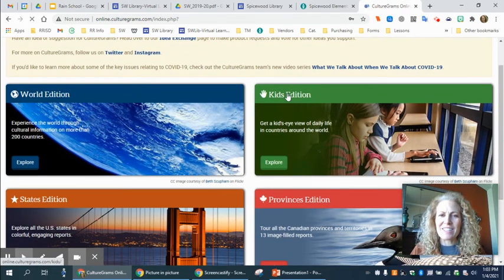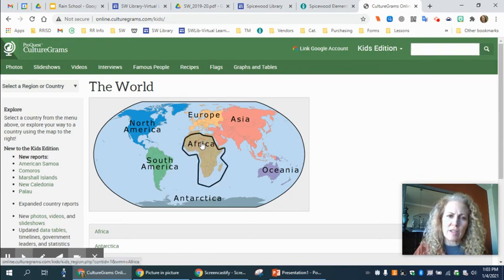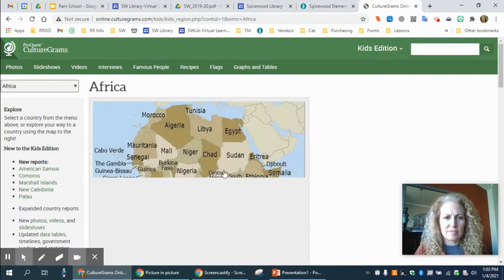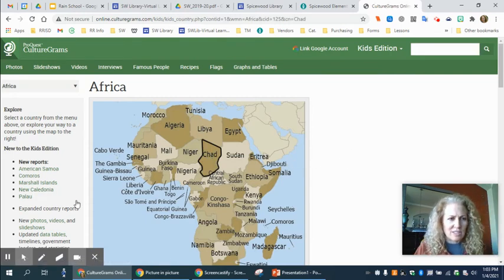Okay, and now I'm going to click on the Kids Edition right here and explore. All right, so I can either click on the map here, which I like to do because I can click on the certain continent, or I could look it up right here and type in Chad. I'm going to go ahead and click on Africa. Let's see what happens. And now I find the country. And if you're not sure where a country is, then that would be the time to type it in. Let's see if I can click on Chad right here. All right.